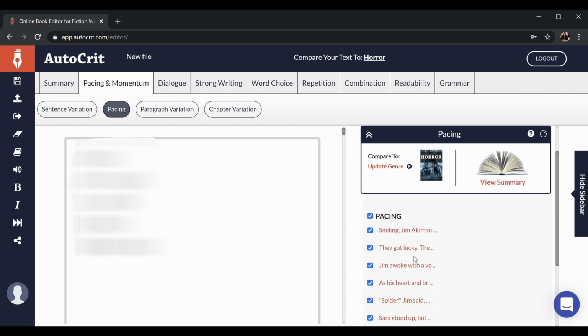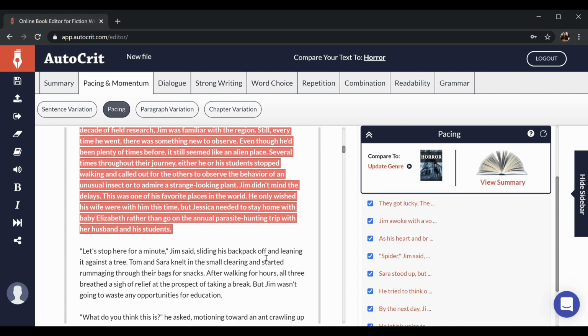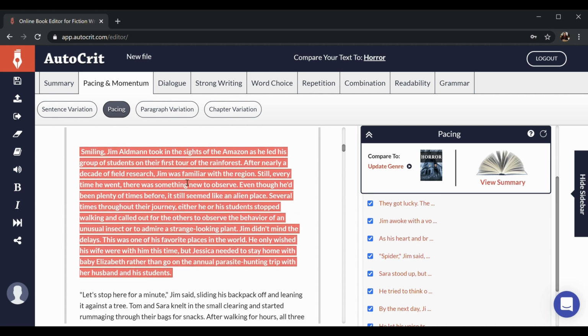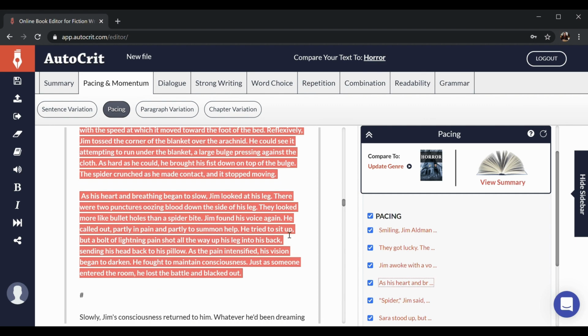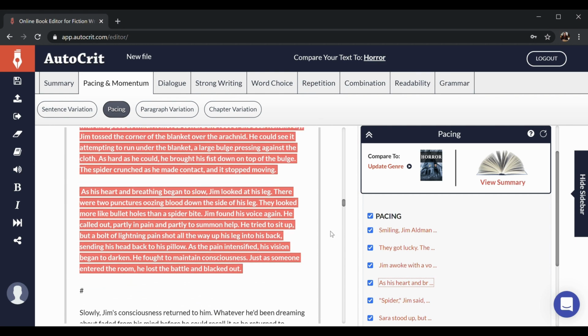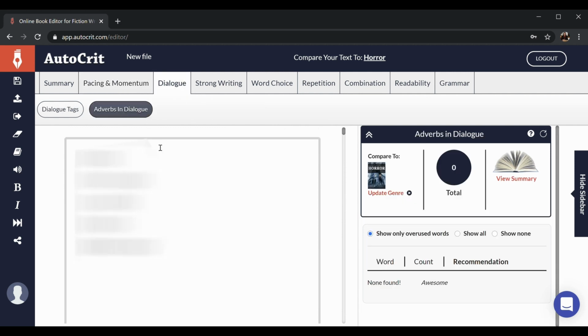And these ones that show up in red are areas that it suggests could use some attention. In this case, it's suggesting that this paragraph is too long. When we click on them, it highlights them in red and takes us to the part of the story where those are. Similarly, we could look at, for instance, adverbs in dialogue. And we notice no problems found there, so we can skip over that one.